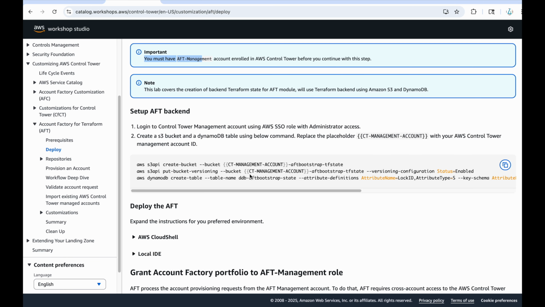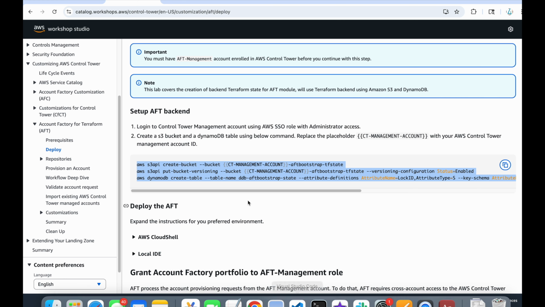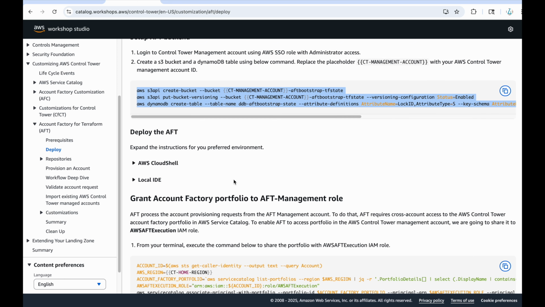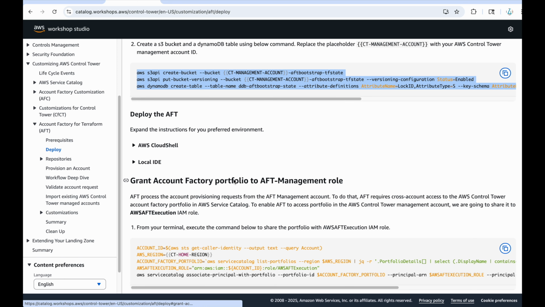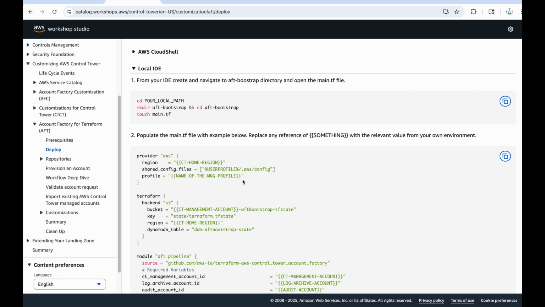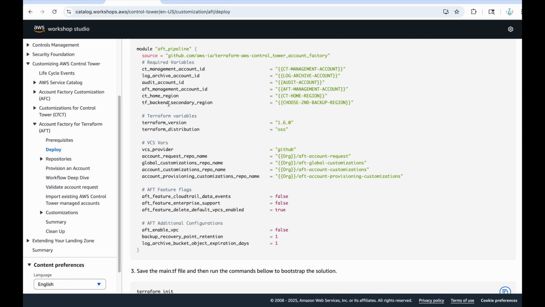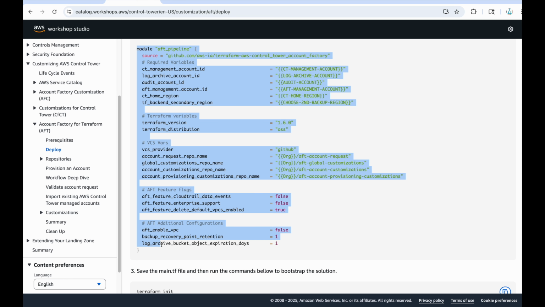So now we will do the Terraform state file. I have already done all these parts, right? In the previous step, we set up our S3 bucket and the DynamoDB table. So we have all those things. We need to have the AFT instructions. So here, if you do that part, and here you can see this is all we have. And this is the module that we need to call.